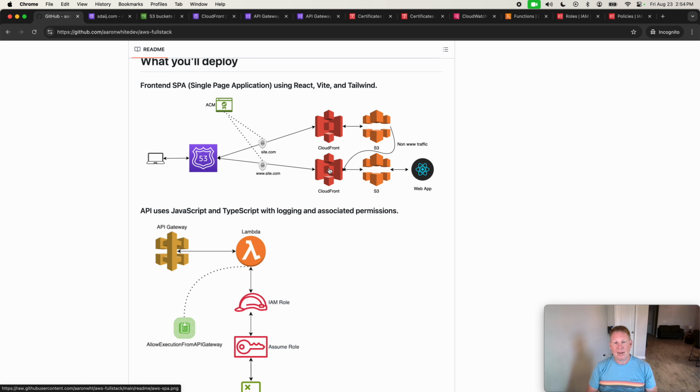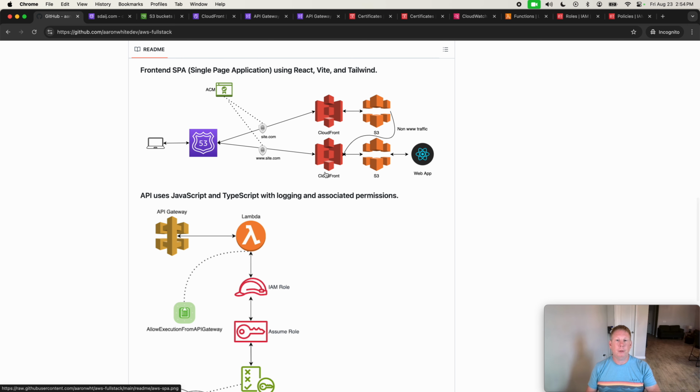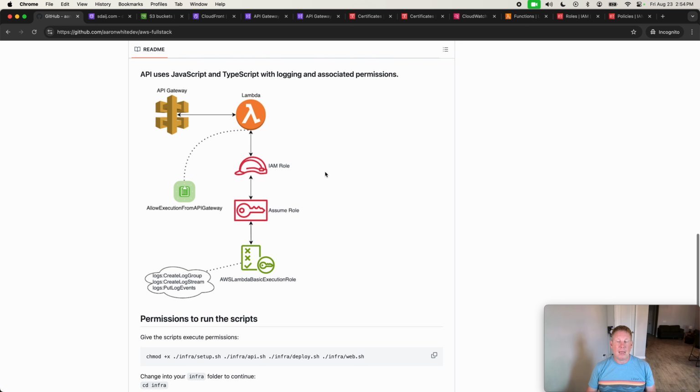So I'm using React, Vite, and Tailwind for this application. Again, you could change that out, but for this boilerplate code, that's what I like to use. It's a really great framework to get started with. The API will live at api.yourdomain.com. In my case, it'll be api.sdaij.com. We'll create an API gateway endpoint that points to a Lambda function with least privilege.